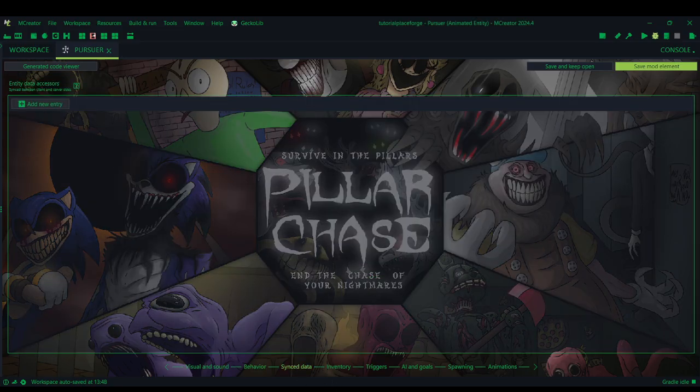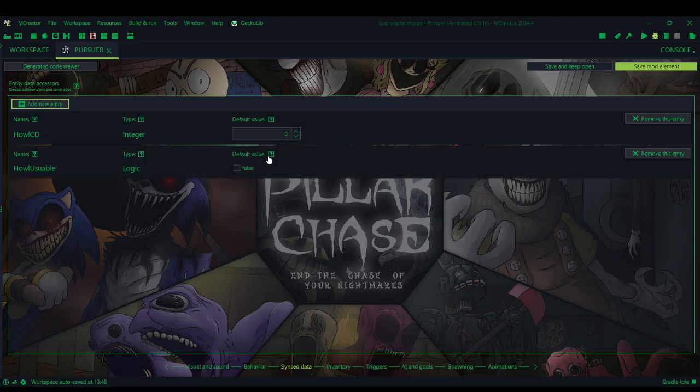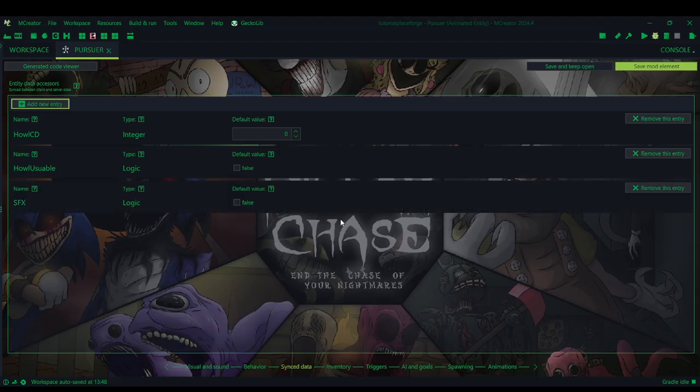Synced data. Synced data is very important. So first, you want to make an integer value. I'm gonna just call it how cooldown. This is your cooldown for the ability. Next one should be how usable or something like that. I think I spelled that wrong, but it's still fine. This will be a logic. And this one is optional. It's a logic cue for SFX. So that's just if you want to add a sound.